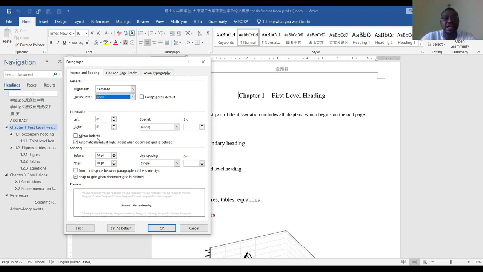And then indentation. The indentation is simple. You can increase it and then you can decrease it. The indentation is the space that you leave at the start of a paragraph. So this is 0, and special, there is nothing in it. And look at this one, the line spacing. Before line spacing is 24, and after line spacing is 18, and the line spacing is single. So you will see the preview. If you do it right, this is how it should look like in the text.